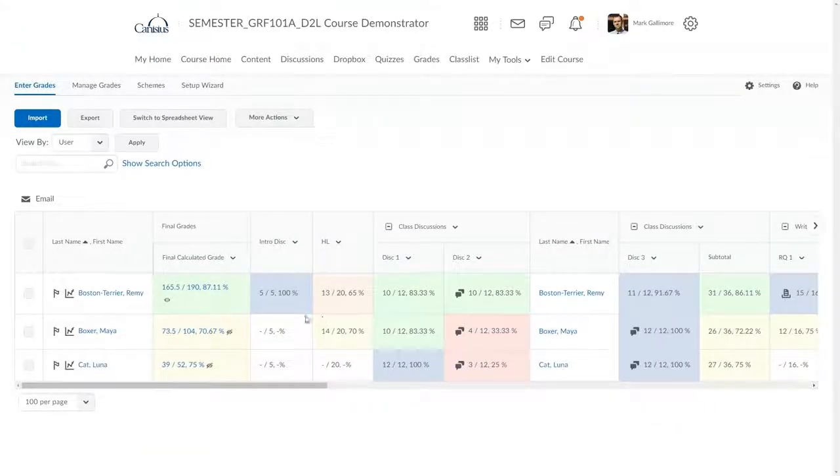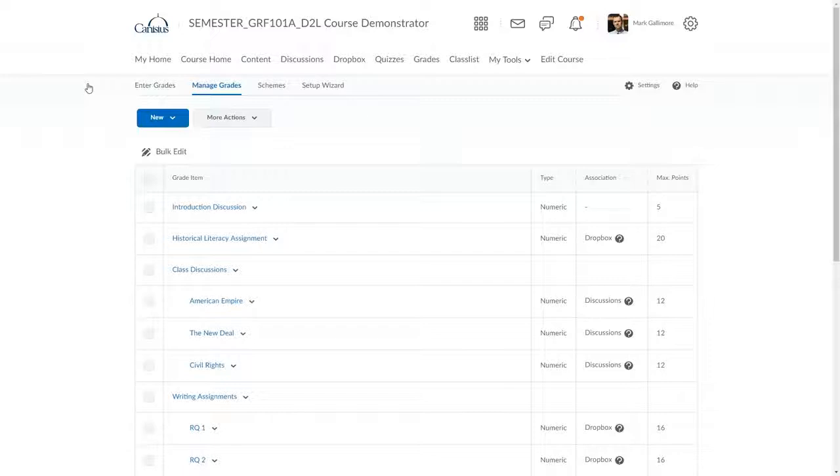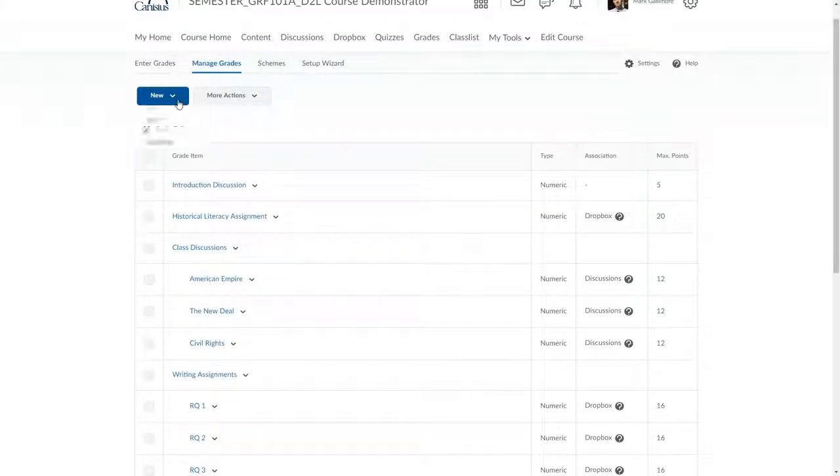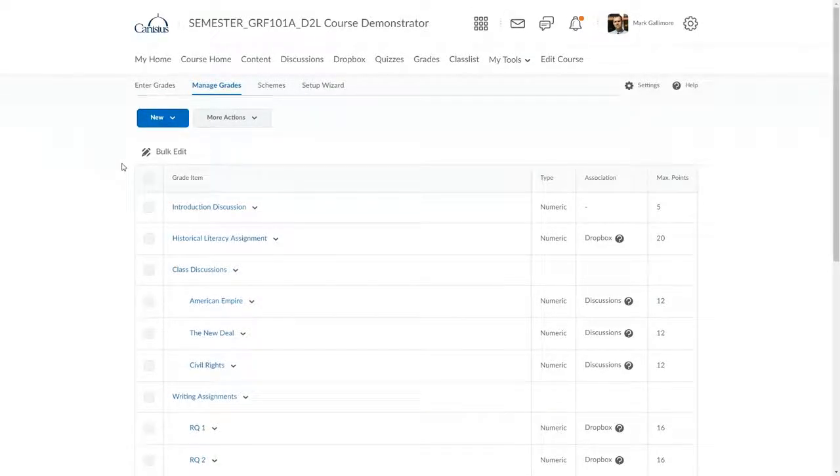Another page available to me in D2L's Grades toolset is Manage Grades. Here is where I build the structure of my gradebook. I can add grade items and categories, as well as rearrange them. You need not rebuild a gradebook for every course every semester. If you've taught a course in the past and used D2L's Grades toolset then, you can import the structure and settings of your gradebook from the previous semester's class to use with a current or upcoming class.